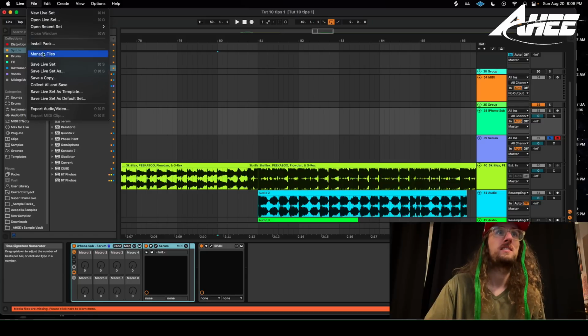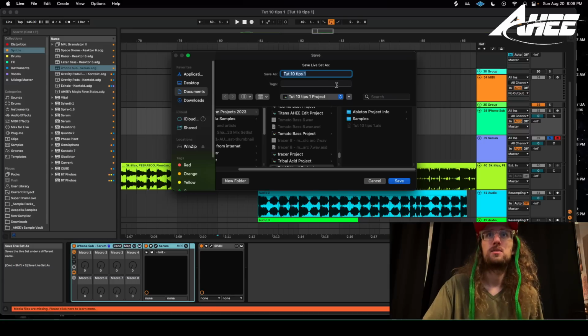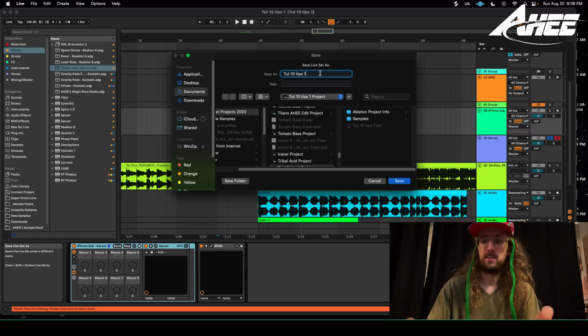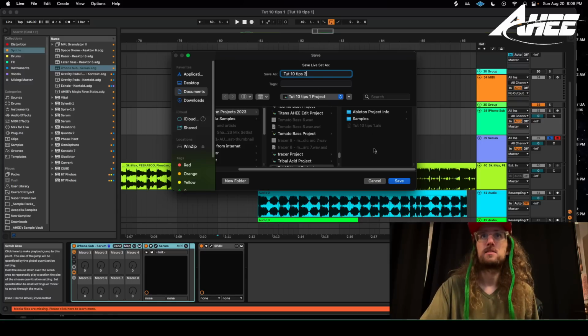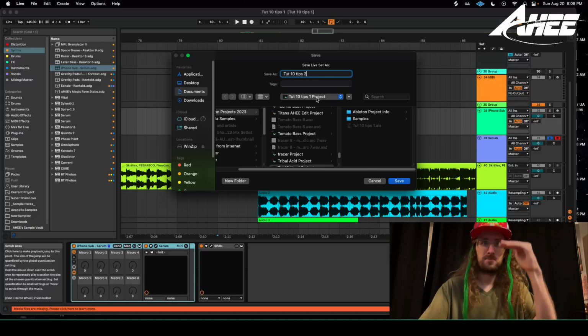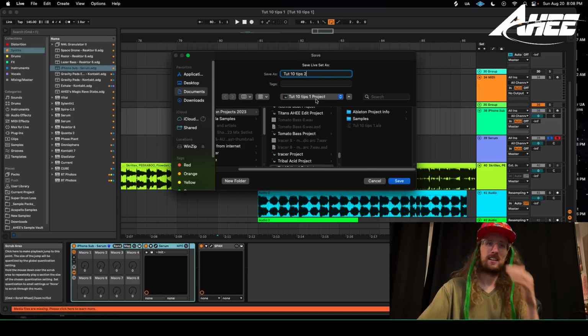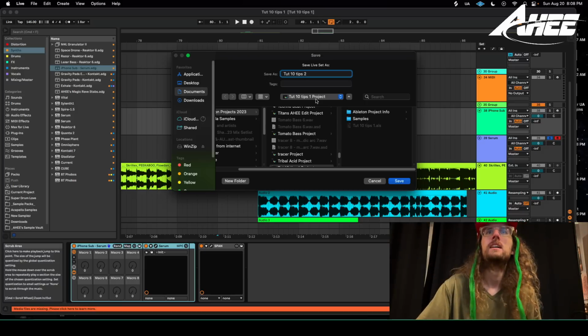Another thing is when saving your Ableton project, I always hit save as and do new version. So I label this like 10 tips 2, and just keep saving that way. So that way, instead of saying final master, you just keep going down the numbers and you don't have to think about it.